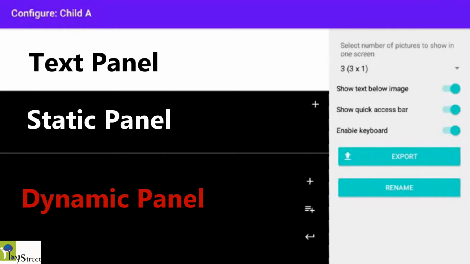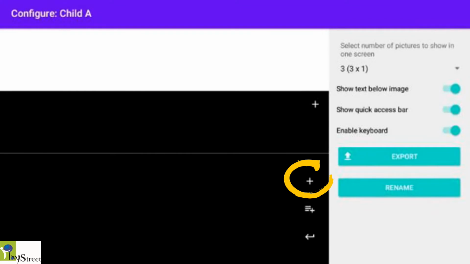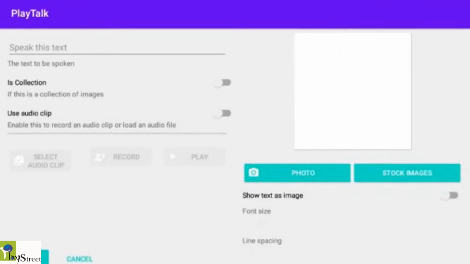Now let's learn how to add pictures. If you see on the right side of the dynamic panel, you'll see a plus sign, and as you press the plus sign, it will take you to this page which shows you different options. So right now let's look at adding a folder, and that's called a collection. When you press that, you will be able to add a folder so that you can add more images under that folder. So you press that option and slide it to the right so that it is a folder.